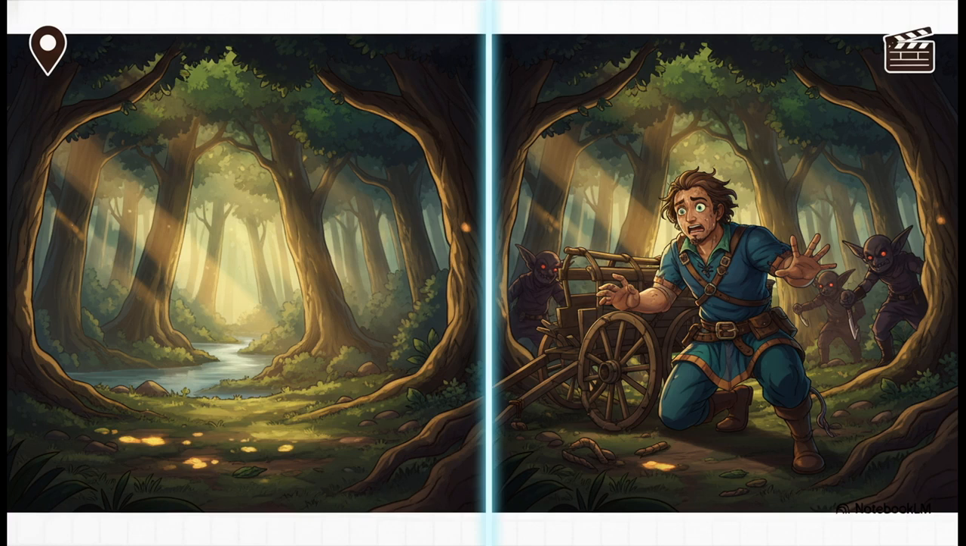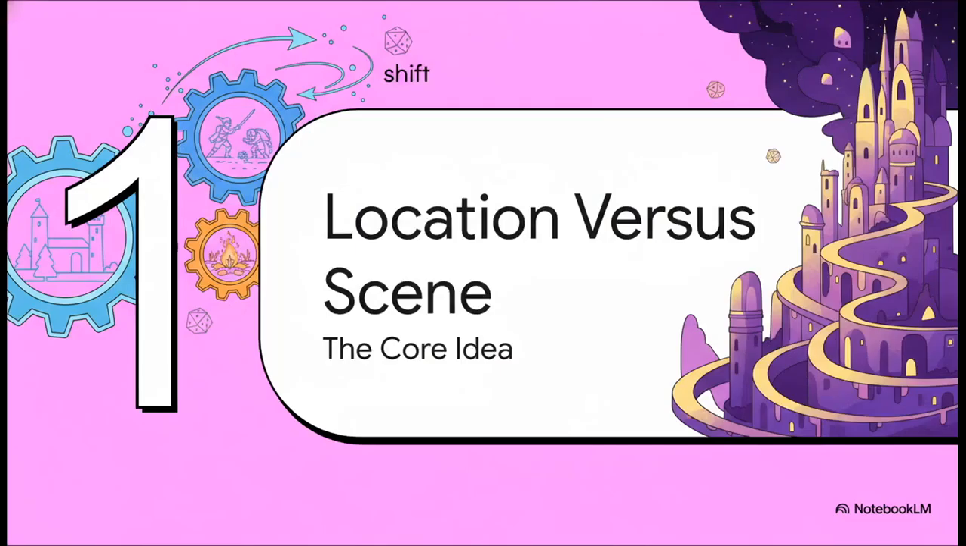Well, here's the secret they don't usually tell you. Locations don't engage players, scenes do. And today, I'm going to show you exactly how to turn any location, no matter how boring, into a dynamic scene that instantly grabs your players and pulls them into the action, without ever forcing their hand. So let's break that down.